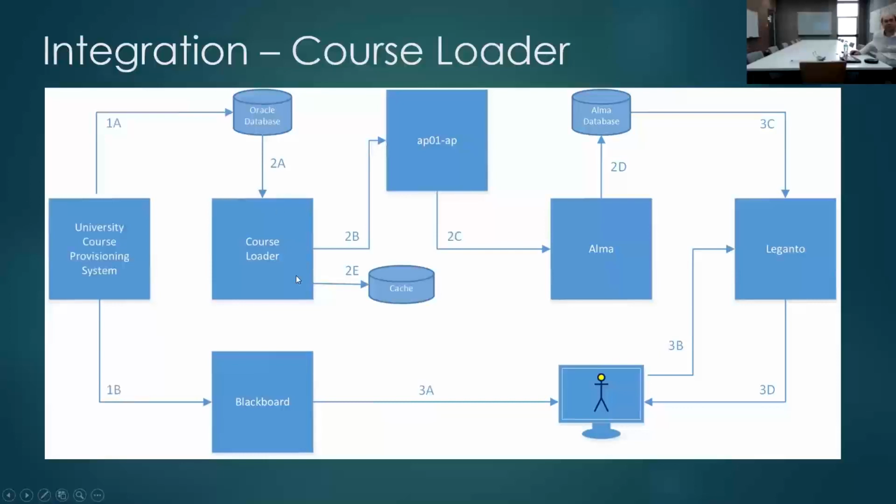If it is of interest, then we'll go through the same cycle and make sure that the state is captured. So you have this triangle here, and this is how the course loader keeps on working. Of course, Blackboard will also be updated and have the same state that the cache has, or will eventually have.